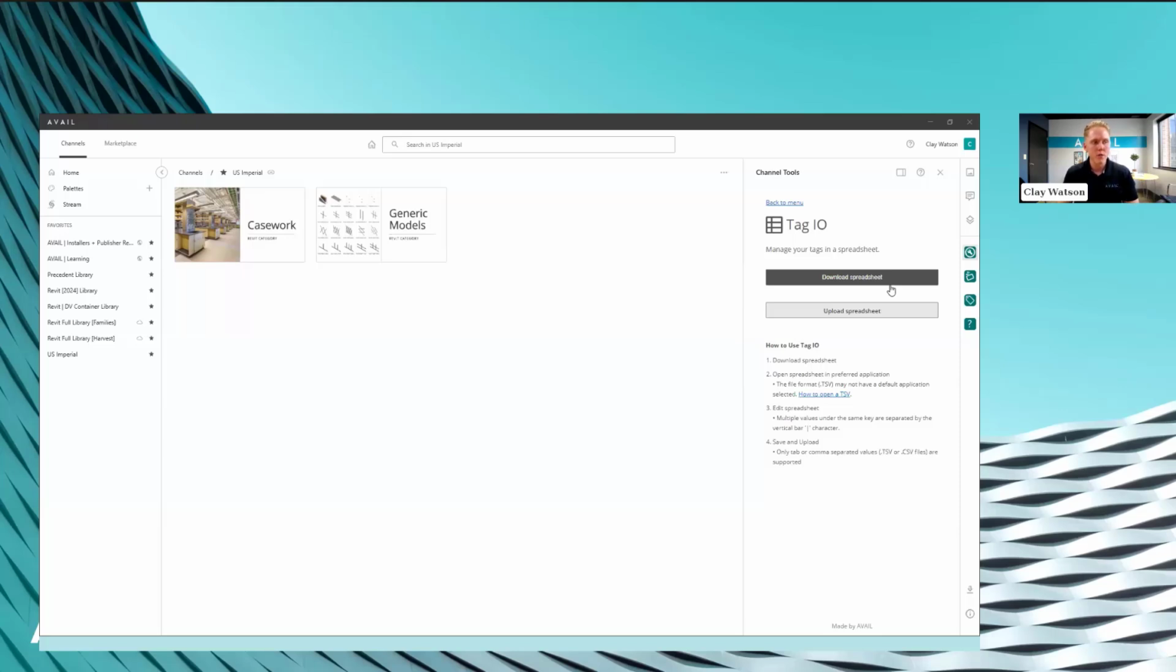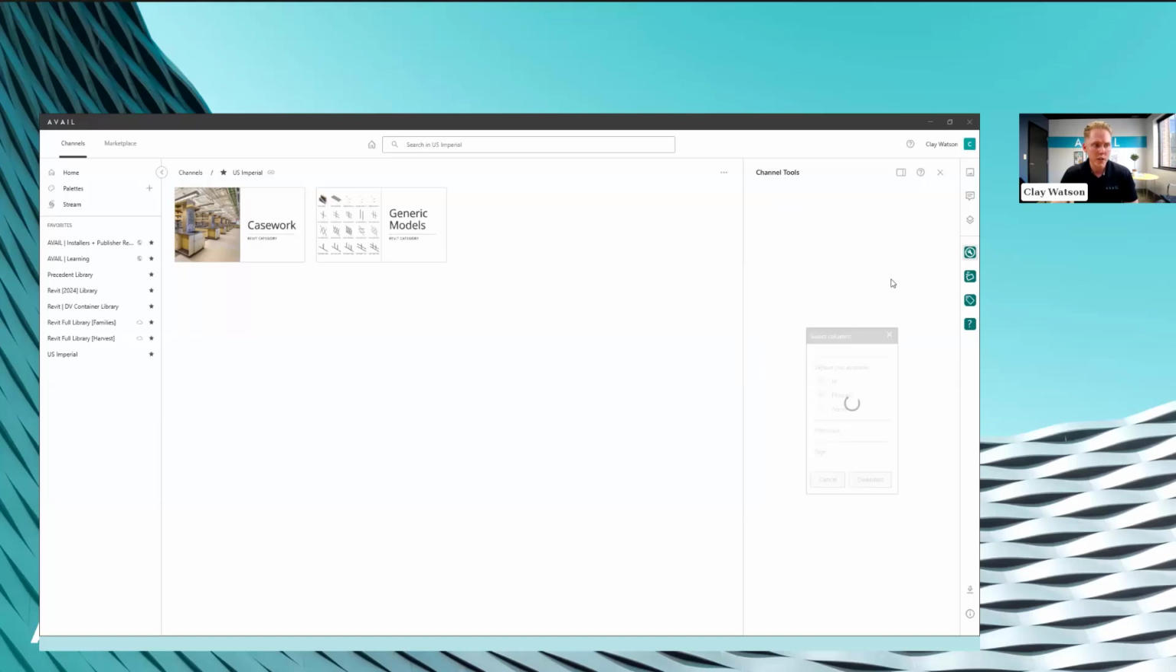Tag IO is really aimed at changing your tags. As you get into building out your channels and all of these different tags, the ways that end users can search for your content, Tag IO provides you a way to export that metadata and look at it in an Excel spreadsheet form, and then make edits to that metadata. Across your entire channel, no matter how much content is in there or how much metadata you've got, you have the ability to download a spreadsheet.